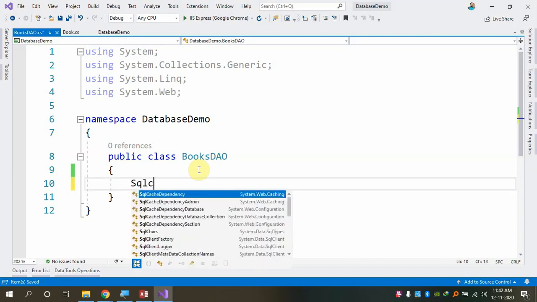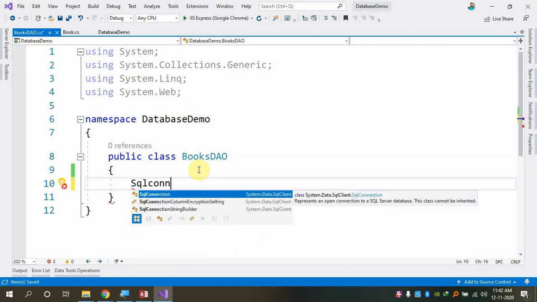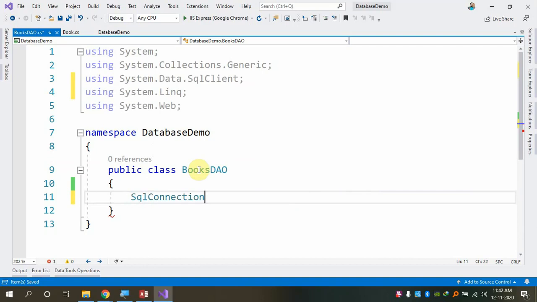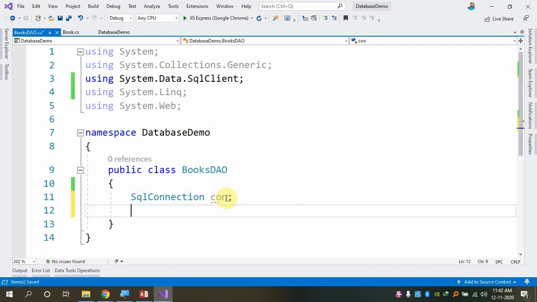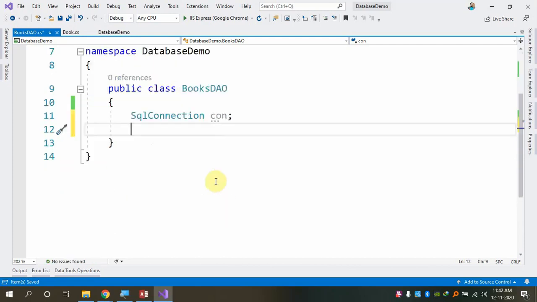Okay, globally, I require SQL connection. So I'm going to give SQL connection. When I press enter, it will automatically import what is required. You can see that System.Data.SqlClient. Okay, let me just give con. You can give it as SQL connection or whatever suggestion it's coming there. You can choose any name. So just to keep that same word, I'm using SqlConnection con.